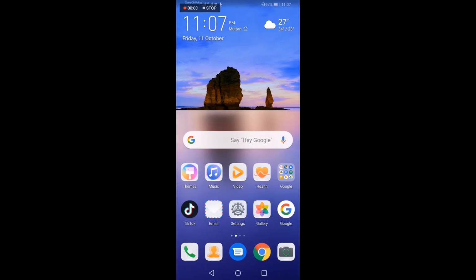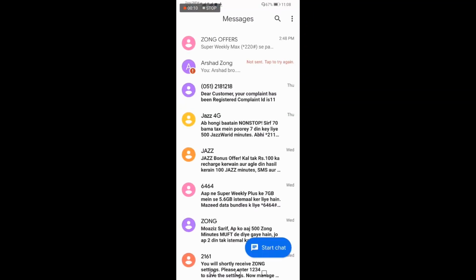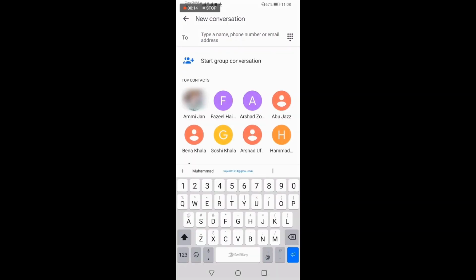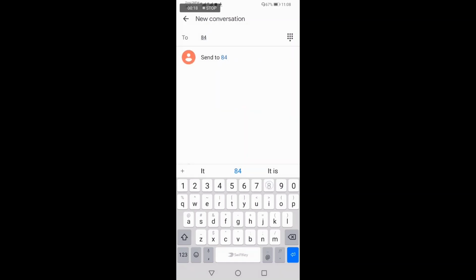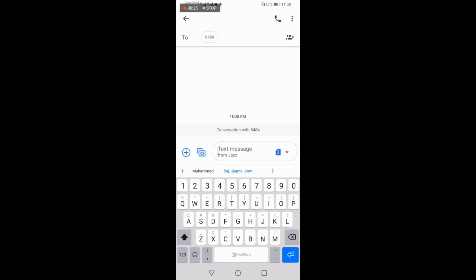And now I will show you how you can get your newly bought phone registered. So go into the new message, and here type the number 8484. Okay, now send to 8484, and here type your IMEI number which is given on the box in which your phone was packed. So first of all, put your first IMEI number here. And send it.